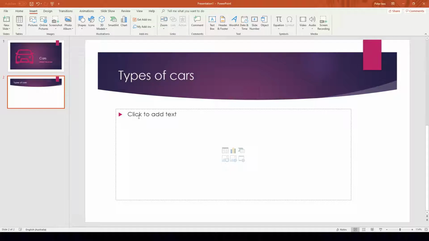Let's now look at adding some content to my actual slides here. So our second slide is all about the different types of cars that we have available to us. So let's list some of those cars. We have small cars, large cars, and commercial cars. Now, I did this for a particular reason.